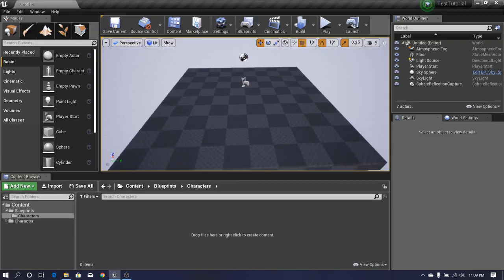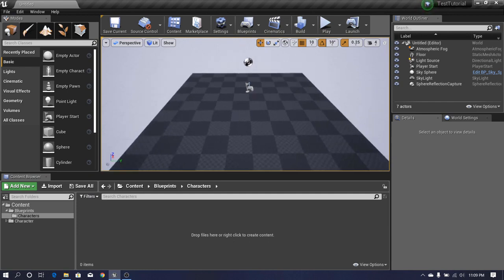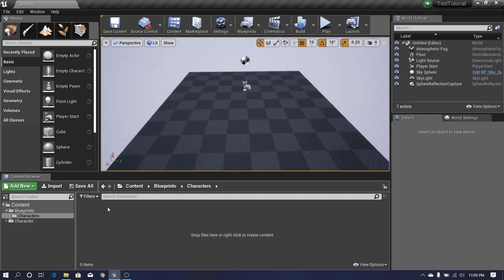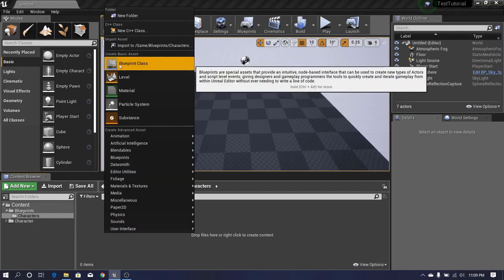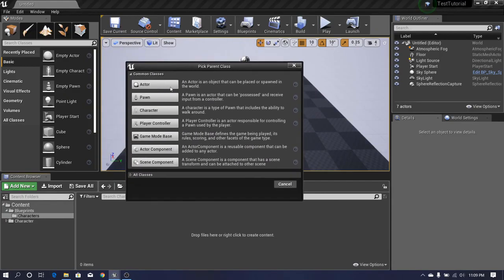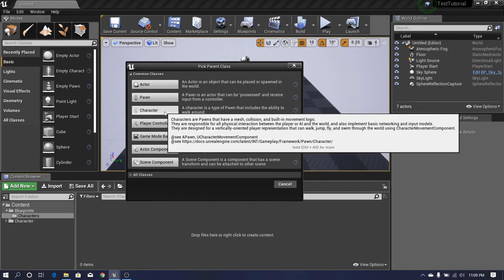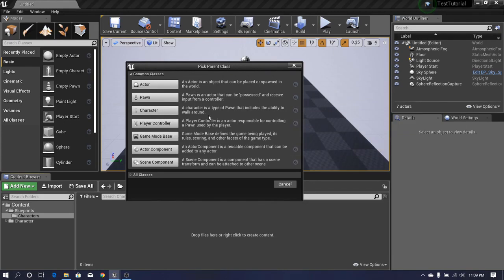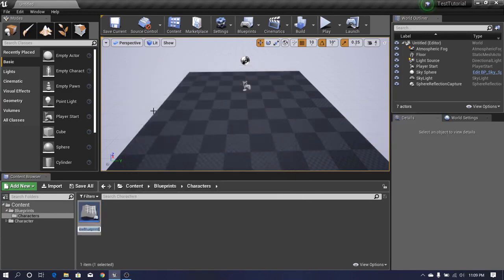Alright, now we should make a character blueprint. Inside of the Characters folder, I'll right click and select Blueprint Class. In this window, you need to select this Character option. You can see a small description: a character is a type of pawn that includes the ability to walk around. So let's make this. I will name it BasePlayerCharacter.